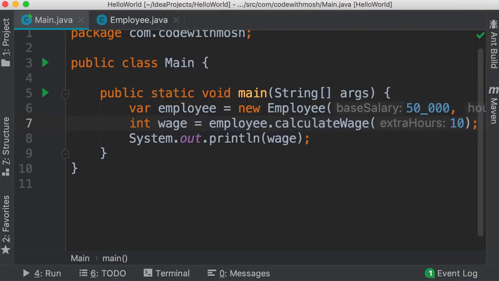There are situations where we need different implementations of a method, but with different parameters. For example, look at this calculate wage method. Here we're passing 10 as the extra hours, but what if in a given month, this employee doesn't work any extra hours? We can either pass 0 here, or create a different implementation of this method that doesn't take any parameters, like this. This is what we call method overloading.